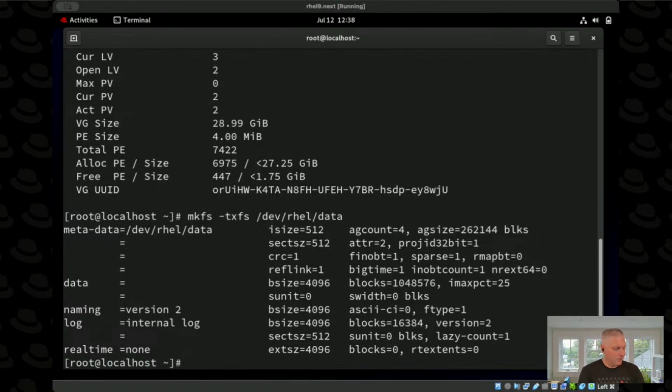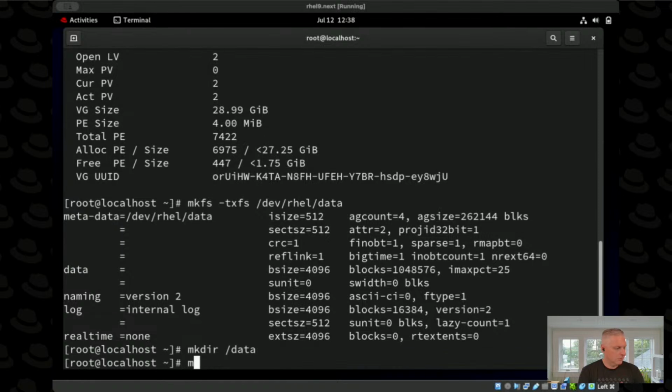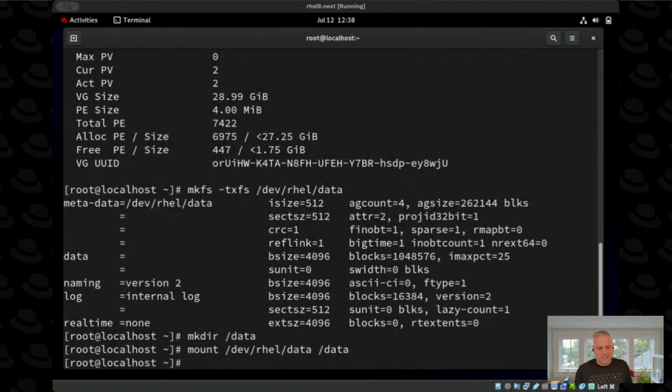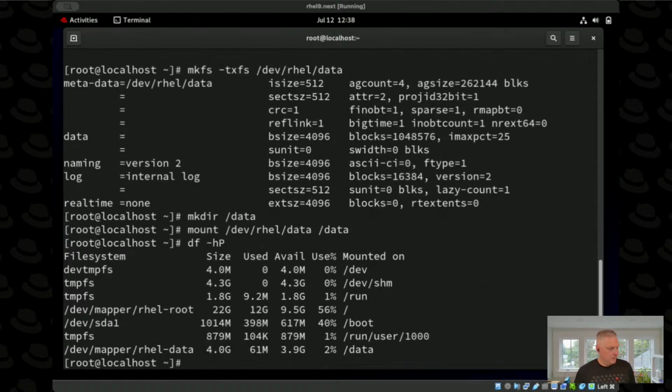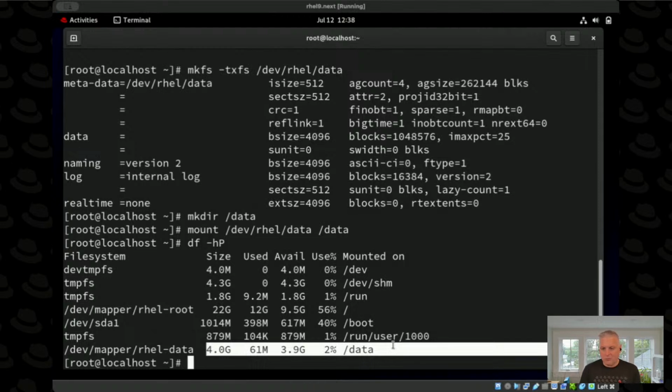And let's go ahead and mount it. So I created a mount point called /data, and I mounted it. And if we look at df -h, right there it is. Roughly 4 gig, which is what I told it to create. We formatted it. Now I can put files in it. All right, so let's go over to the whiteboard.